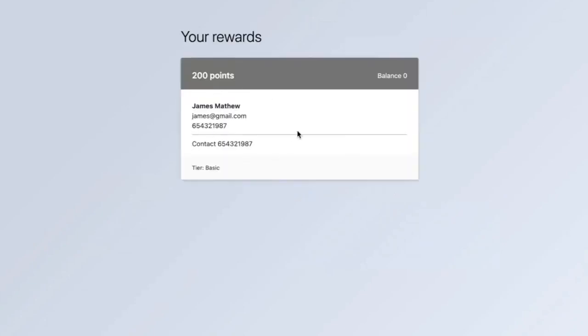And then hit continue, and we're going to be able to see that information that's brought back by the integrations we've seen that are now live. So I can see the tier that James is in, the points that he has, the balance he's got, and then some basic contact information around James as well.